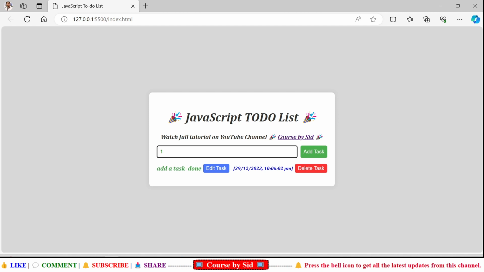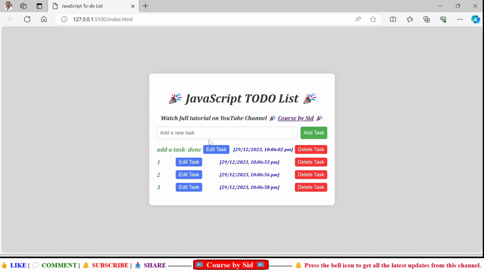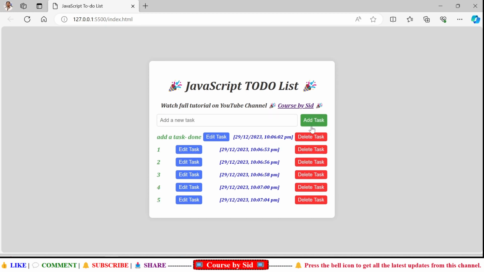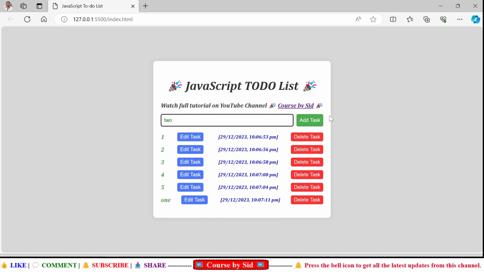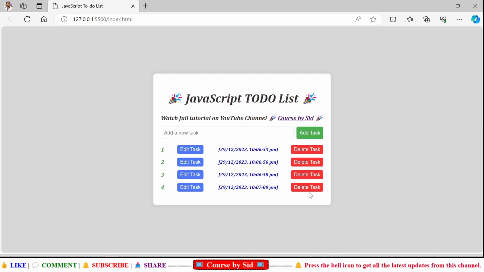You can add as many as you want. 1, 2, 3, then this 4, right? So how many tasks you want to add, you can add like this, right? And similarly, you can close this as well, right? So 1, 2, whatever text you need to display, you can add like this, right? Also, you have the option to delete the task, right?